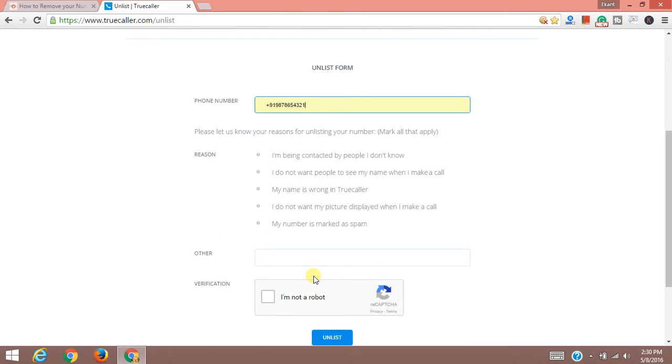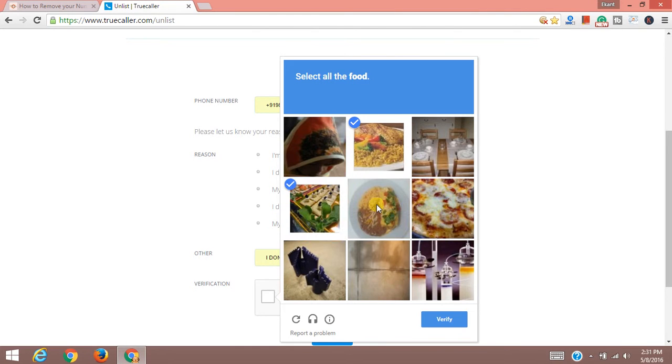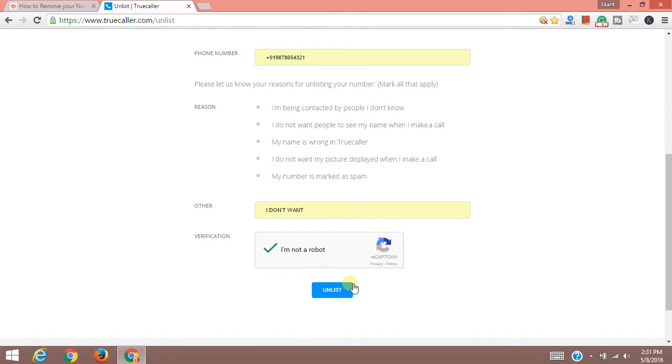It will also ask you the reason why you want to opt out of Truecaller. You could select any option, or write something in the other reason field. I'm just writing here, I don't want it, simple. Now for verification, I'm not a robot. This is a new platform introduced by Google to identify humans. It is saying select all the foods. Now all you need to do is tap on the unlist option.